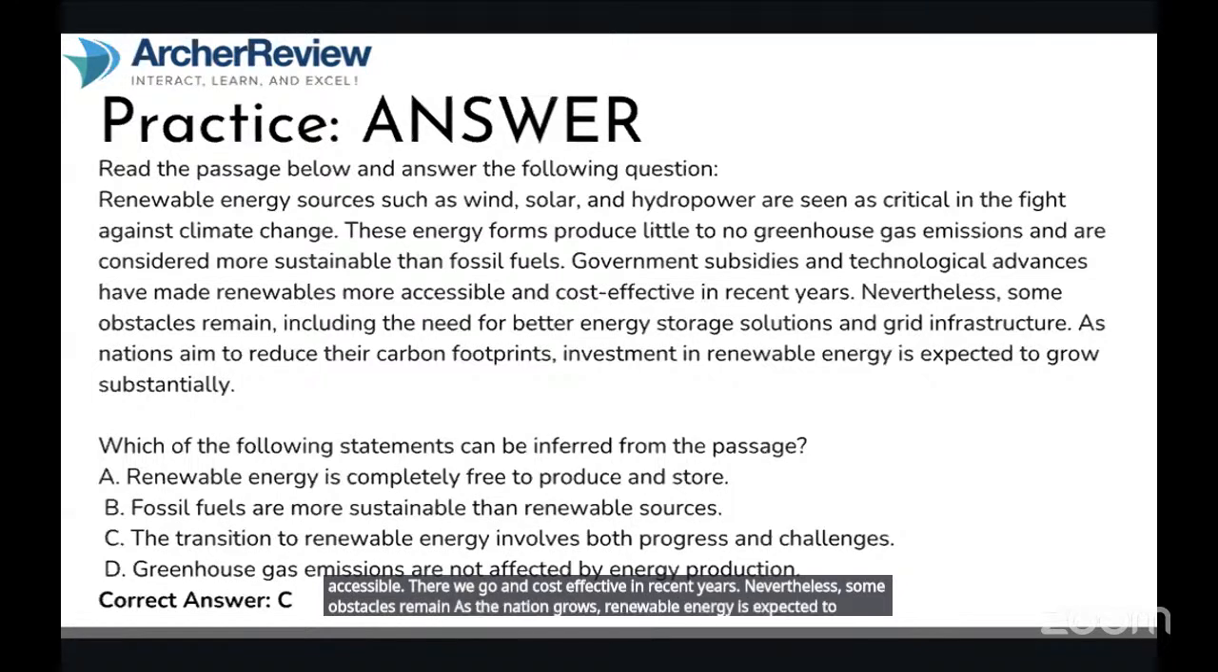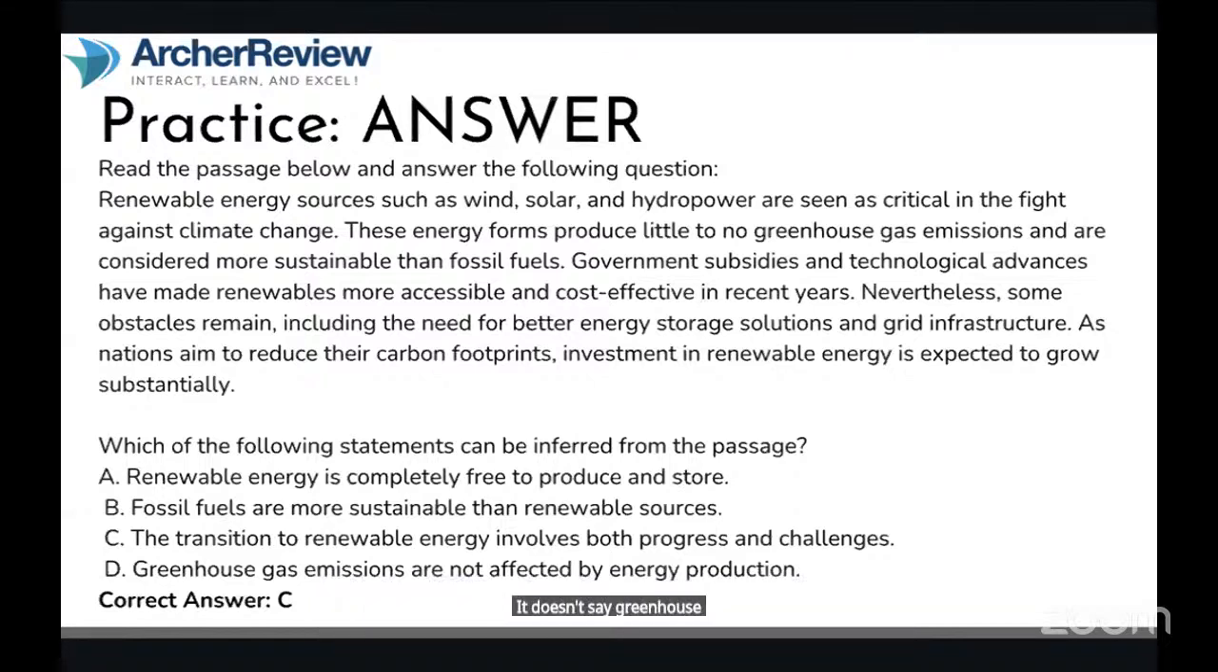As the nation grows, renewable energy is expected to grow. So really the only sentence that talks about the greenhouse gas emissions is that second sentence. But notice how it says produce little to no greenhouse gas emissions. It doesn't say greenhouse gas emissions are affected. Well, the statement says not affected by energy production. Well, but they are, because it says it produces little to no. So it's doing something, but that's not an inference we can make based off of this passage. There's not enough information there to be able to answer that yes solidly.